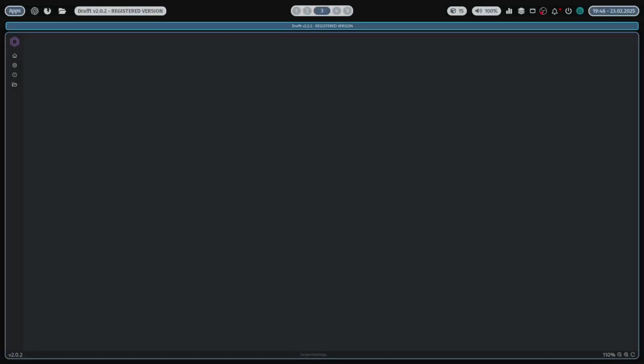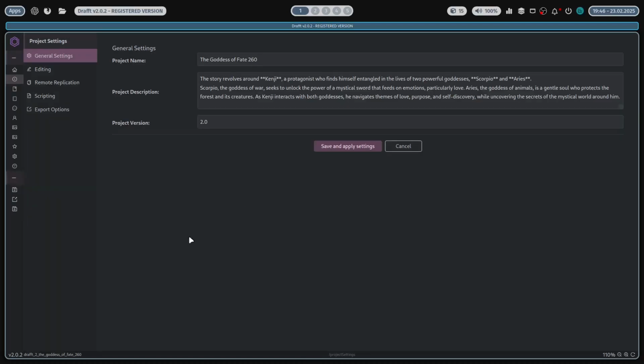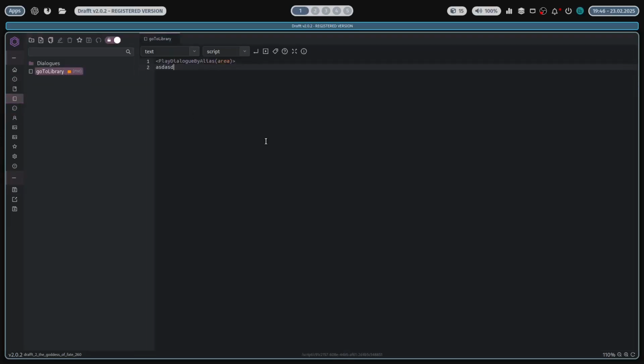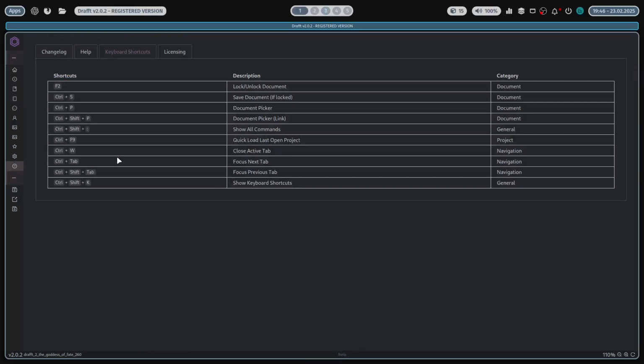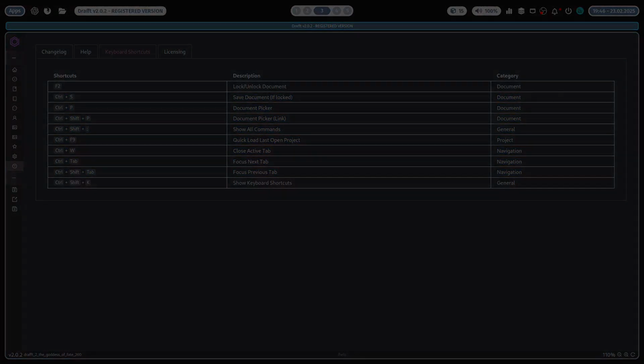We have new keyboard shortcuts to perform common actions. Hopefully we will grow the list, but now there are some basic shortcuts like Ctrl F9 to quick load the latest open project, F2 to lock and unlock, and then Ctrl+K to look at the list. There are a few, but hopefully they will be more in the future.